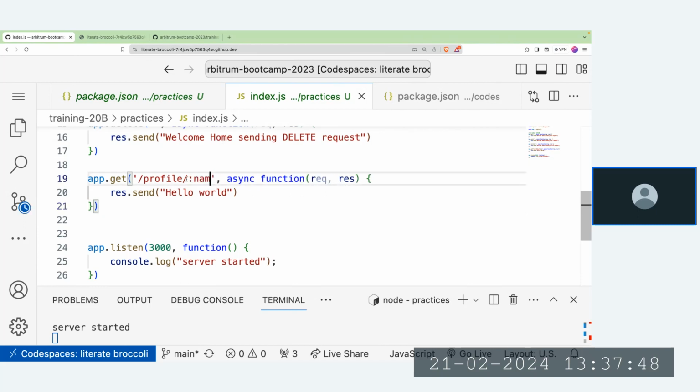Let me say name or ID. Do you see this method? What's the method? Get, right? Get is what? Profile slash ID. There's a colon in front, right? It's different from this. Please note, it's different.